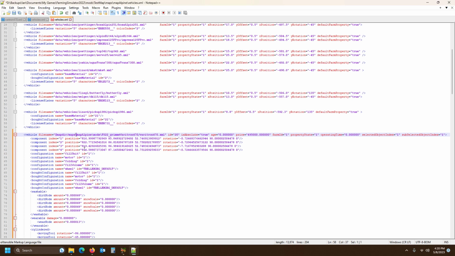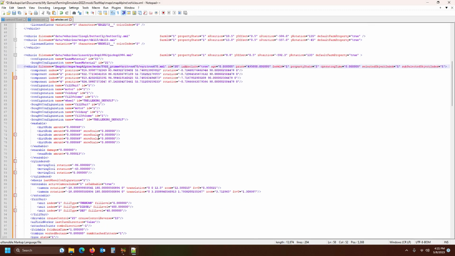Now the next thing is double click on all the backslashes, because you cannot have backslashes in any of your XMLs. They all need to be /. So just change all of those like so. And now we're done in the XML.